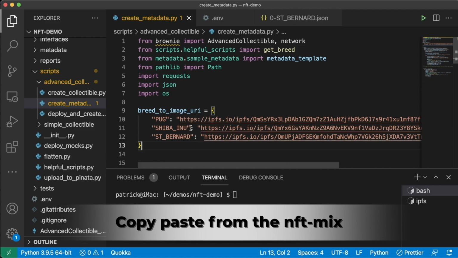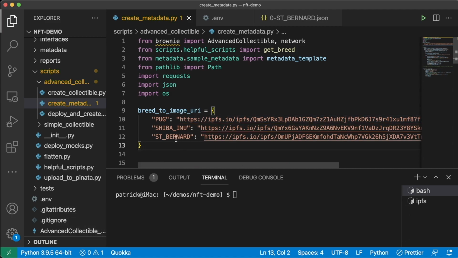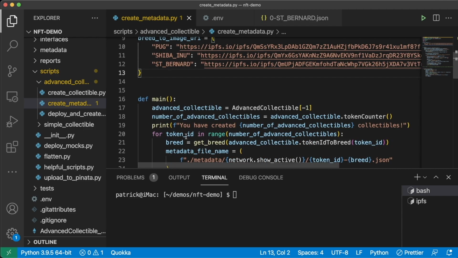Now you can skip this. You don't have to refactor here. And you can just always have your daemon running and always upload to IPFS. It's a little bit quicker to not always have to do that. Again, this breed image URI is in the GitHub repo. Feel free to just copy paste it to use it. You can even click the links to check to see that those image URIs are really there. And this is what we'll use.